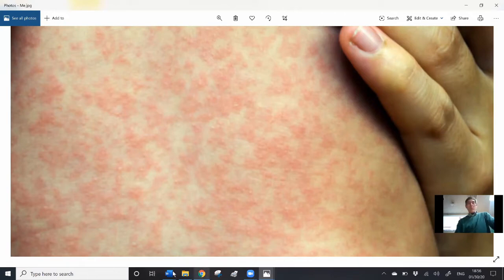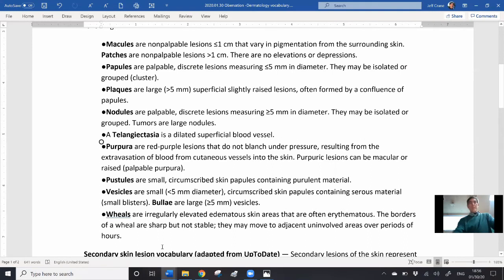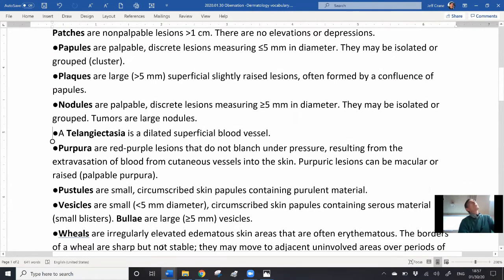So let's review our words again. Who would like to read a couple of sentences? Maybe one that you don't know so well. Maybe just read the text. You can choose whatever one you'd like. Nodules are a palpable, discrete lesion measuring greater than 5 millimeters in diameter. They may be isolated or grouped. Tumors are large nodules. Okay, so you get the idea that a tumor is a large nodule.